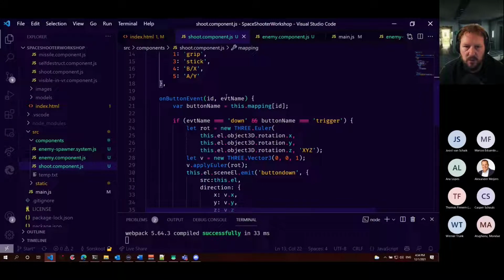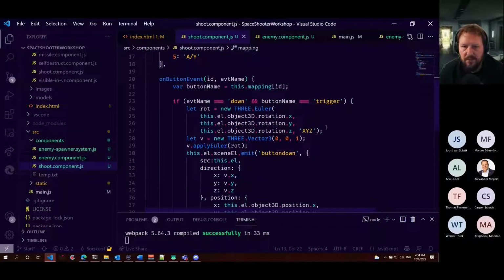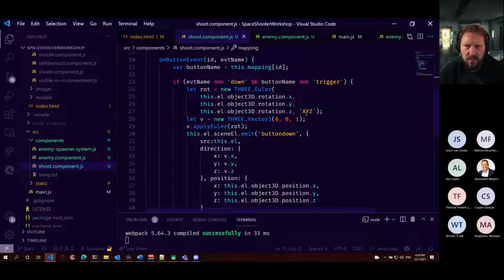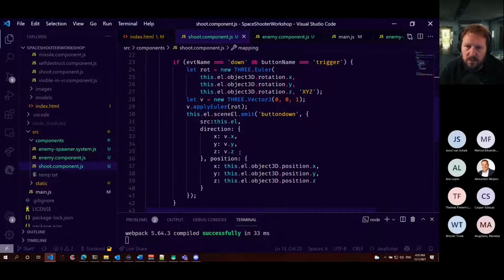We handle the event, so I map the button name by the ID I get from the event. I check if we press the button, and then I'm going to take some vector wizardry and create a rotation vector, because if we press the button on a gun, I want to know how it's rotated. If you're shooting in that direction or in that direction, it makes a lot of sense in this game. So that's why I quickly calculate a vector for the direction.